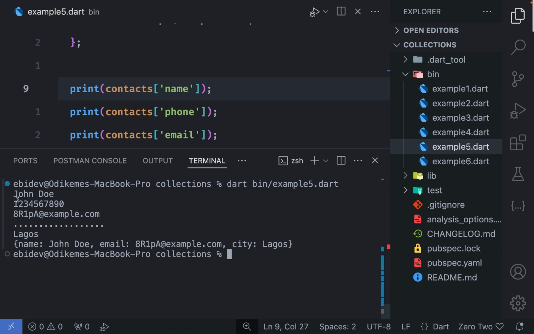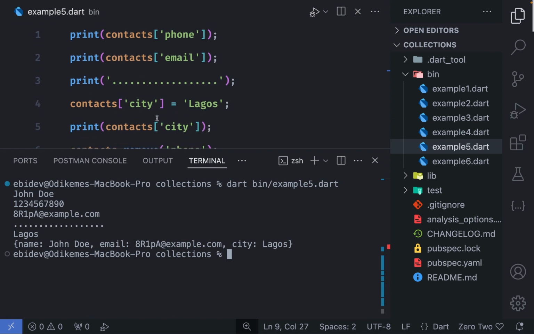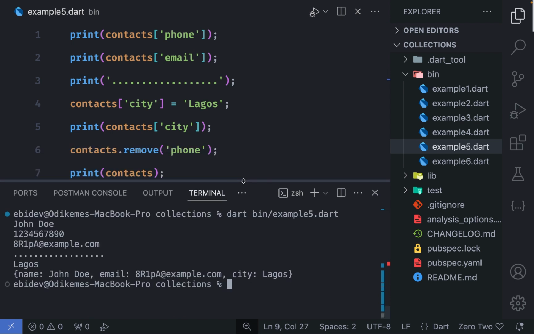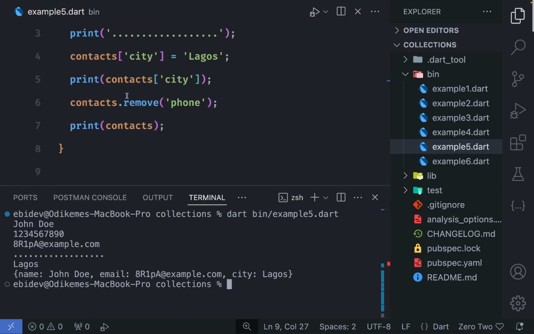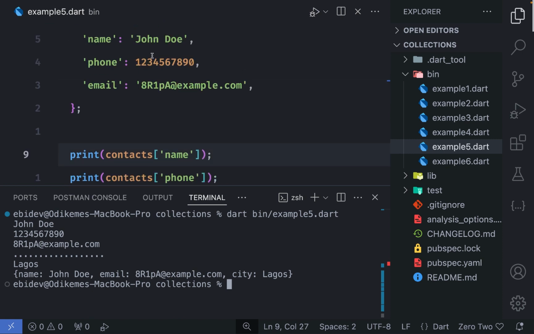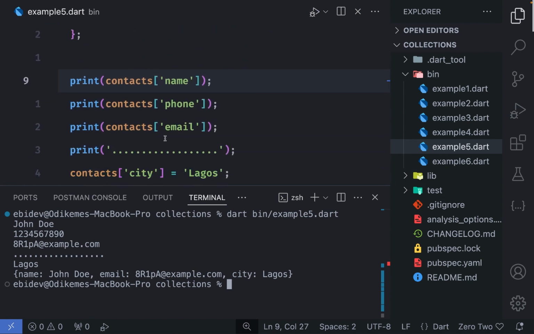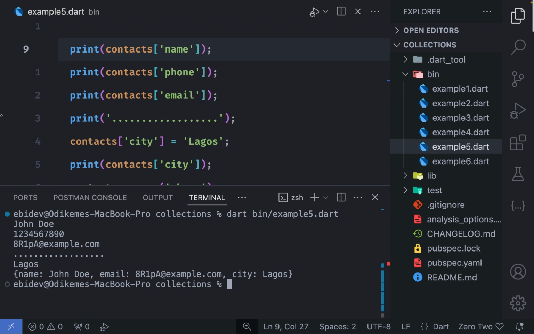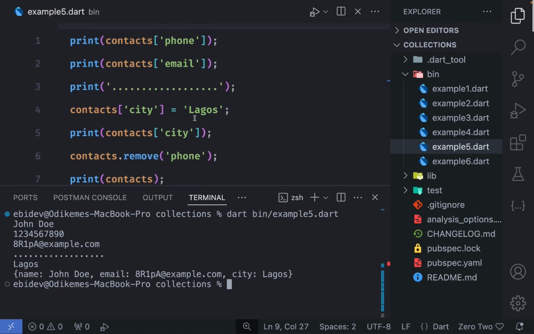So at first we have John Doe, phone number and the email, right? Then we have Lagos, which we added later. And now at the bottom we have name John Doe, email. We no longer have the phone number, but we have Lagos here. You get the logic. At this point, we are printing all the three that are here, right? And after we separated it with our separator, we add Lagos to our map. So this is where we added Lagos to our map.